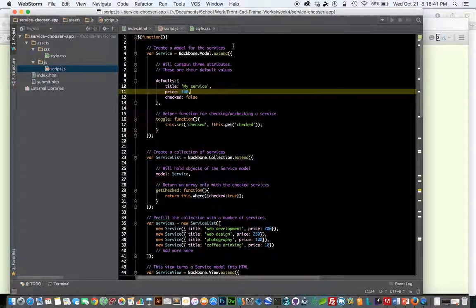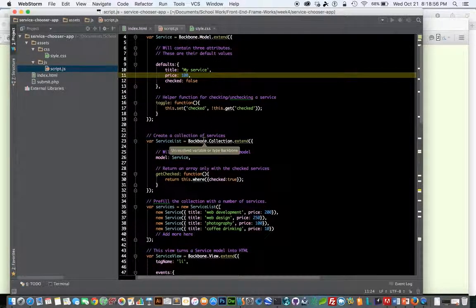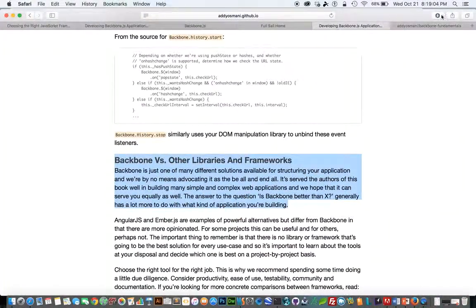Basically, what you see here, you'll have, again, your basic model. var service equals Backbone.Model.extend. Then you're going to have your defaults, all your properties installed in there and listed. Then you're going to create a collection of services. Again, you're creating the model with all your properties.